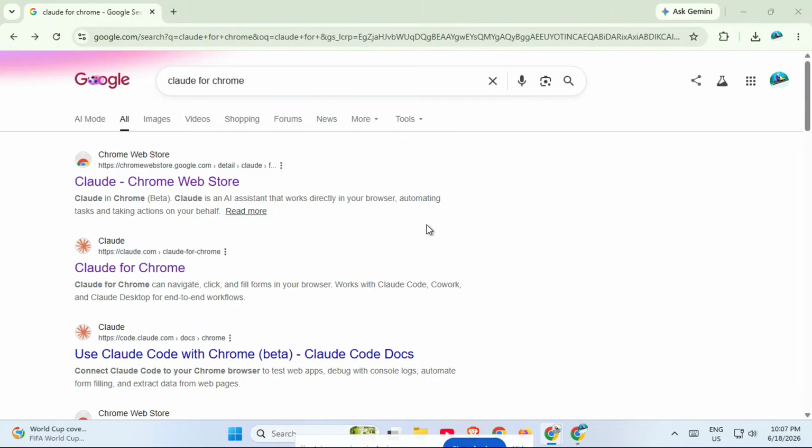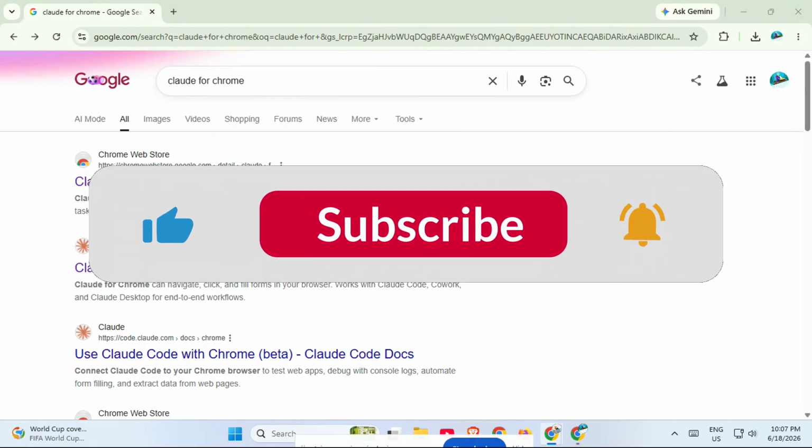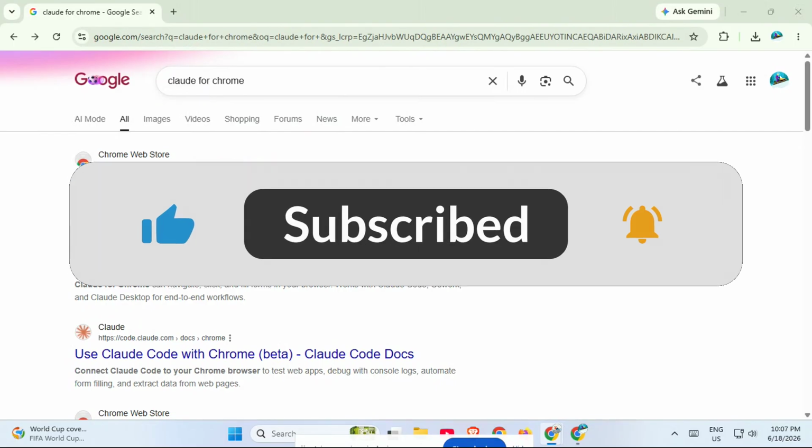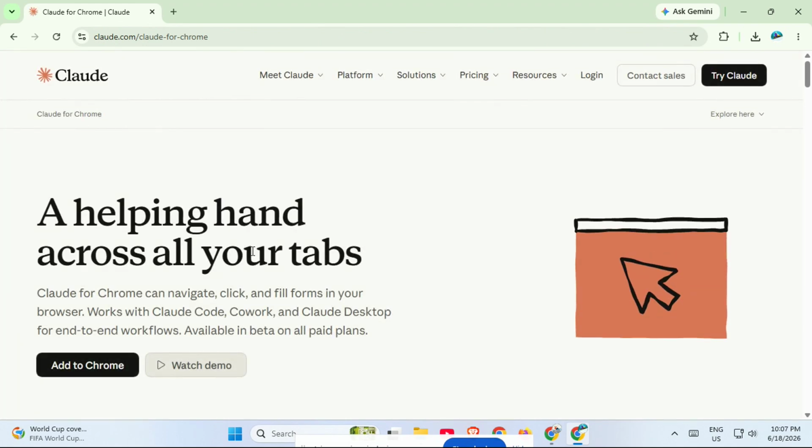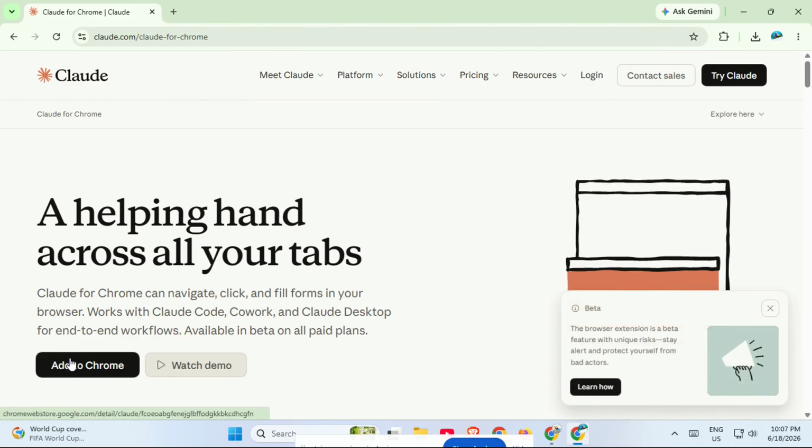Let's get into it. First, open Google Chrome and go to the Chrome Web Store. In the search bar, look for the Claude for Chrome listing. This is the official extension you'll want to install, so take a moment to make sure you're selecting the correct one before moving on. Once you're on the Claude for Chrome page, click Add to Chrome.